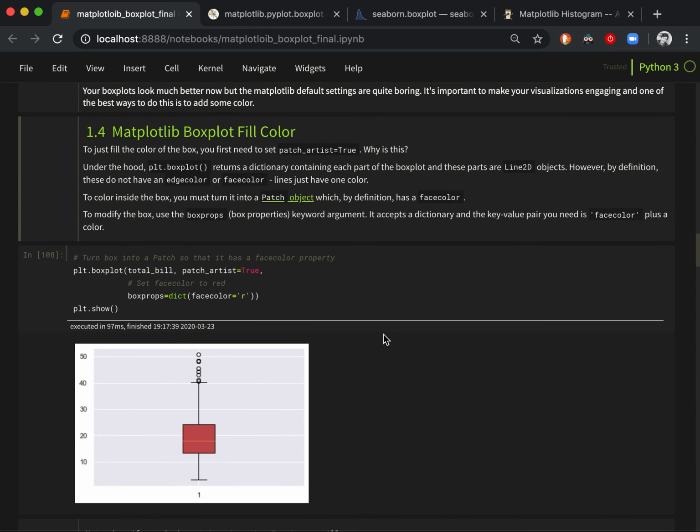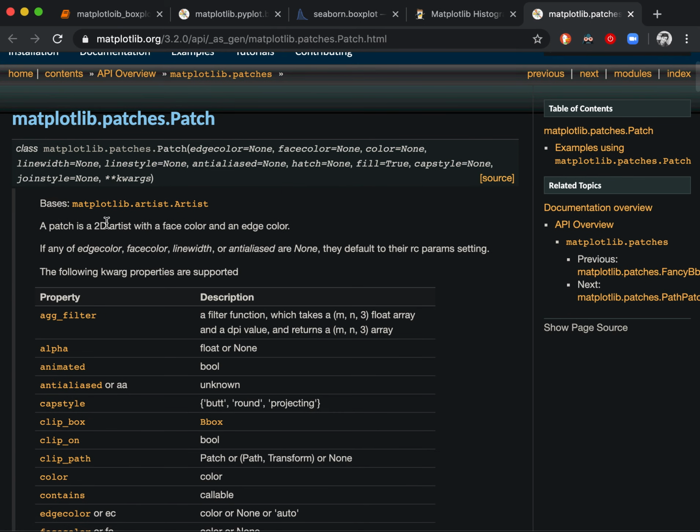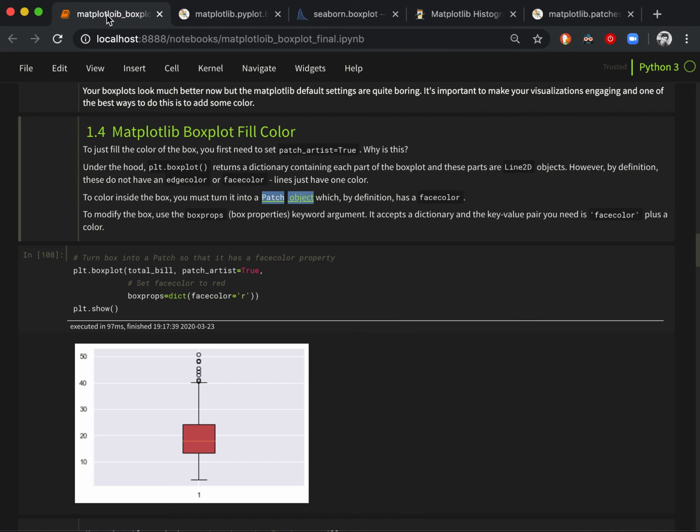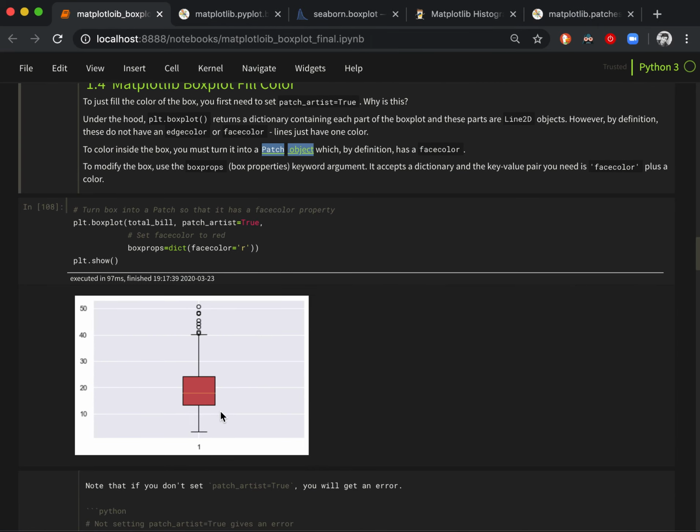So we can't give it a face color if it's a line, so therefore we have to turn it into something called a patch. You can read about that here in the Matplotlib docs. By definition, a patch is a 2D artist, and an artist is just anything on a figure in Matplotlib, with a face color and an edge color, and that is exactly what we want, right? We want to color the face of the box. So that's great. We want patch artist equals true.